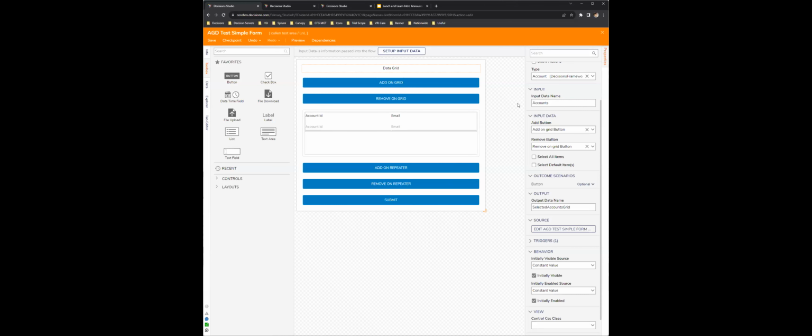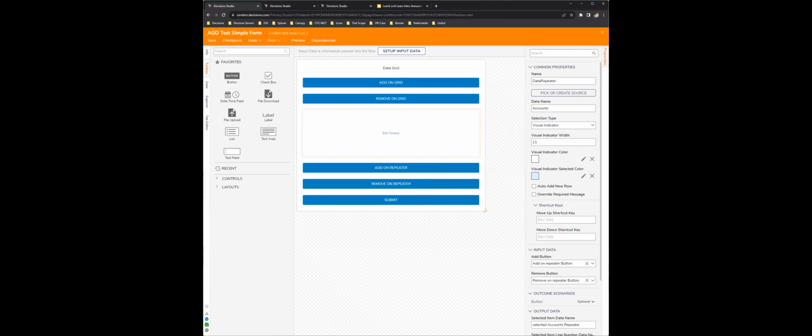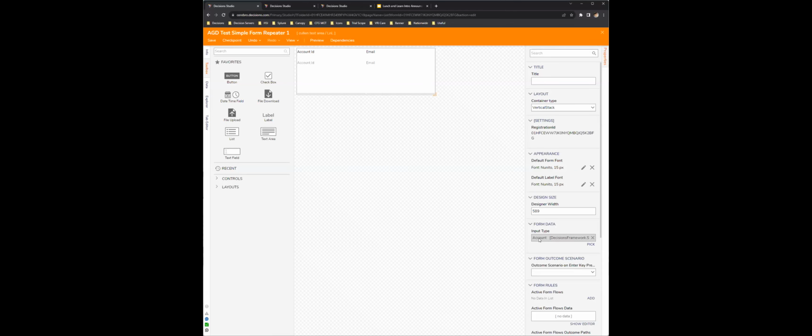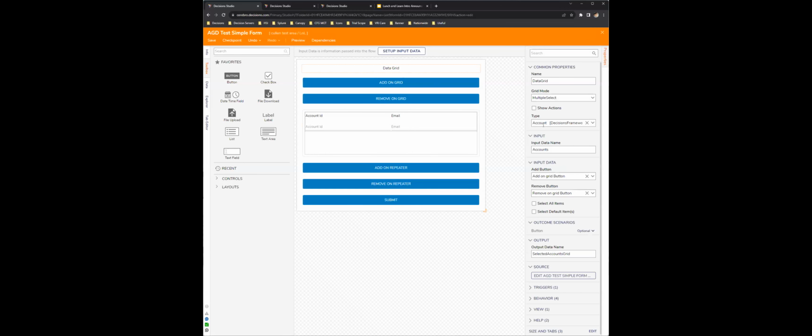Even with the data repeater though, if I click onto the data repeater and go to edit source, and then go to the properties, you are still picking an input type. So I'm still picking account here, and this is what this repeater is expecting to take in. You could create your own structures, a structure that combines two, and have that as your input. But that would still work the same way as the data grid. You just have to pick that new type.